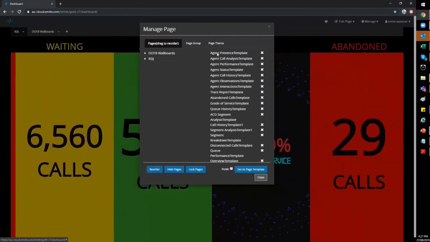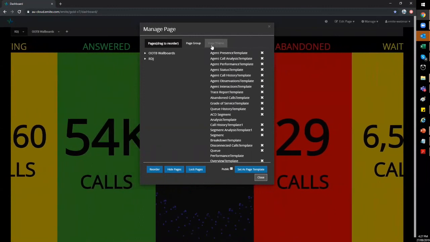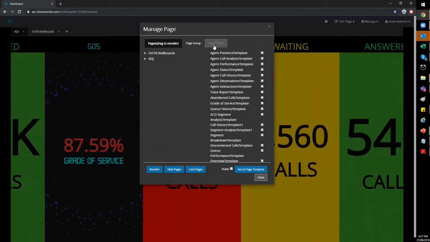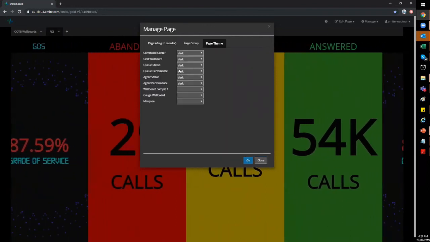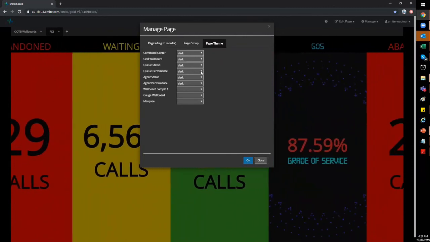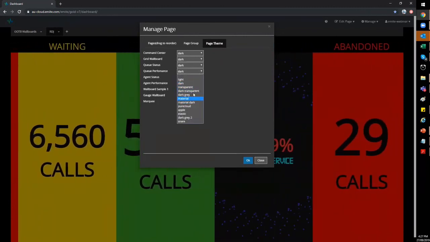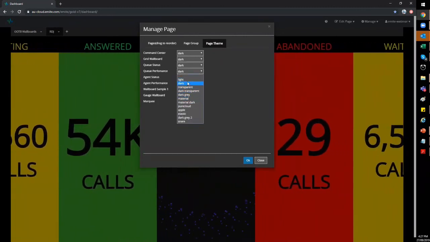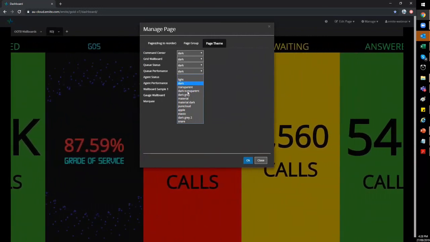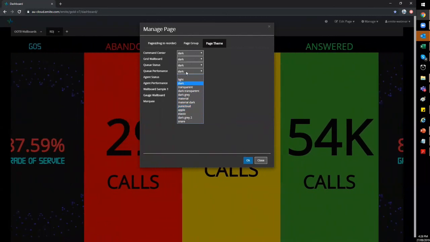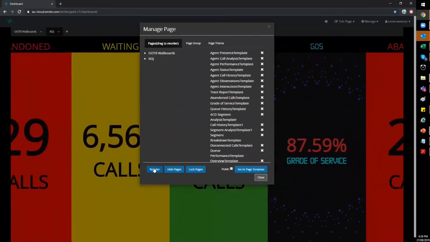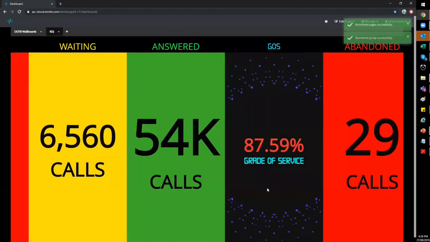Just before I move on, another useful tab in the Manage Page section would be the Page Theme. If you have many different wallboards, this is where you can configure the theme. If you don't want it all throughout dark, you want to have a specific wallboard be a different theme, then you can go ahead and change it here. All right. So let's just click on Reorder. We're good to go.